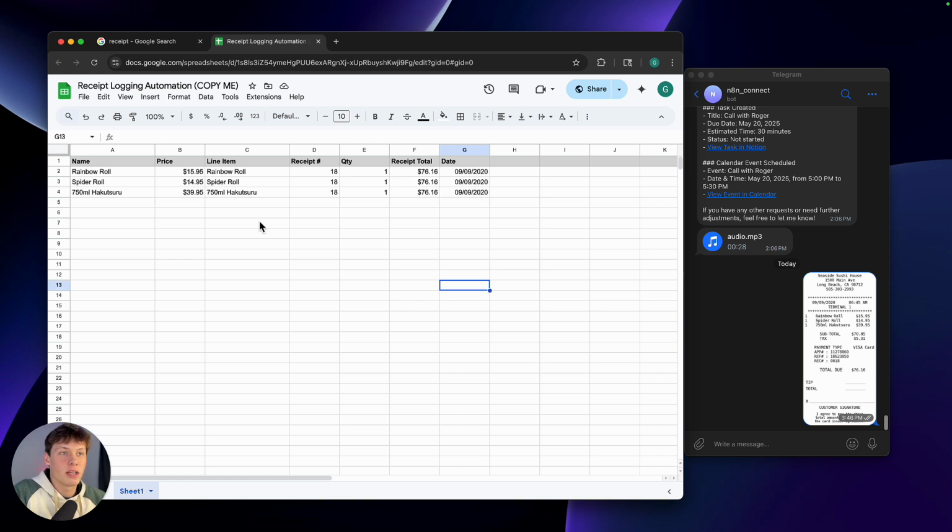As you can see here, it logs the name of the item, the price, the line item, the receipt number, the quantity, the total for the receipt, and then the date that we actually made that purchase. So that's taken care of completely for us. All I had to do is send a quick picture of the receipt, and everything else was taken care of for me.